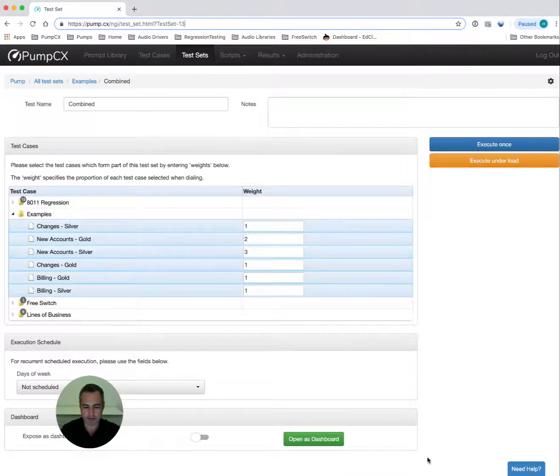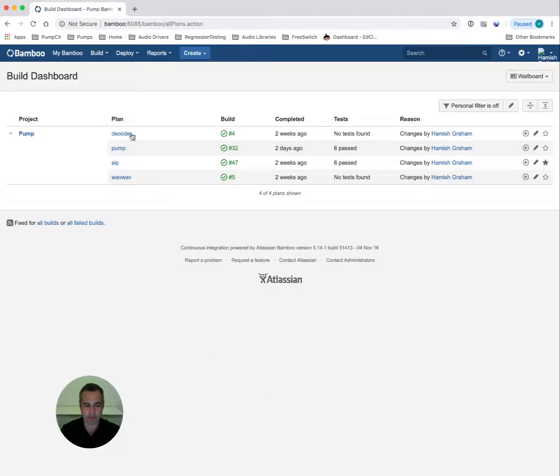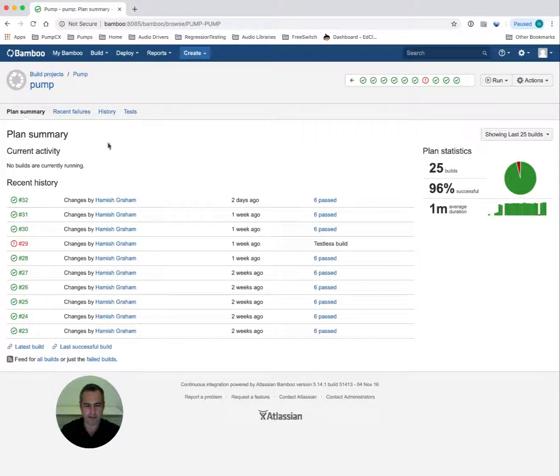If we run across and look in our Bamboo environment, what do we see? We see a number of projects, but the one we're interested in today is the Pump project. So this is the main web application within Pump. If we look at this, we can see that we've had quite a few successful builds lately, except for 29, which failed due to a compilation error.